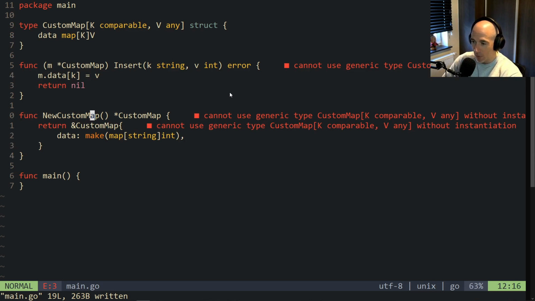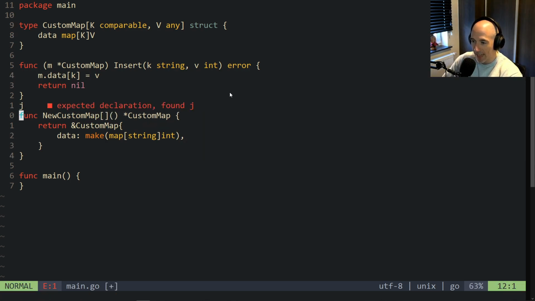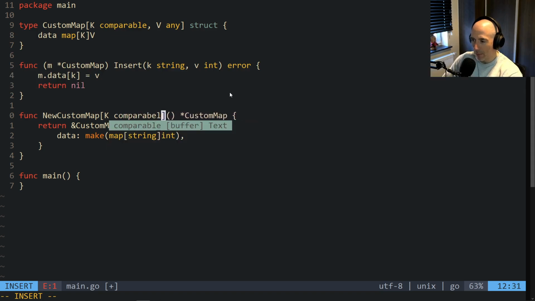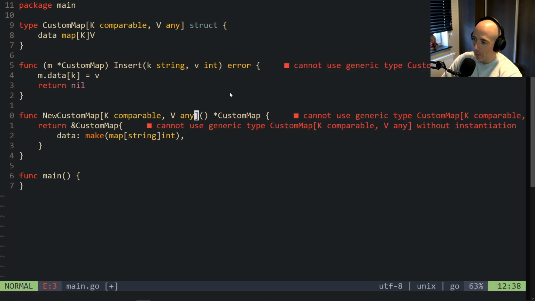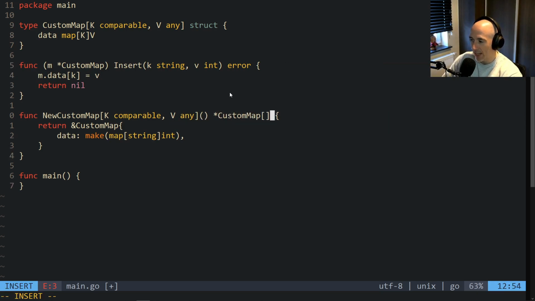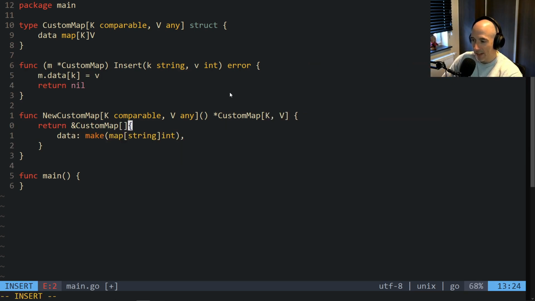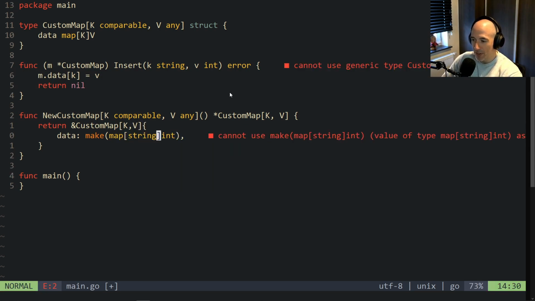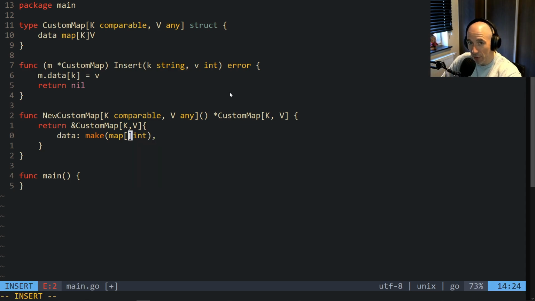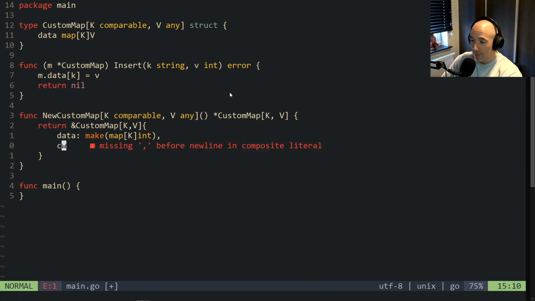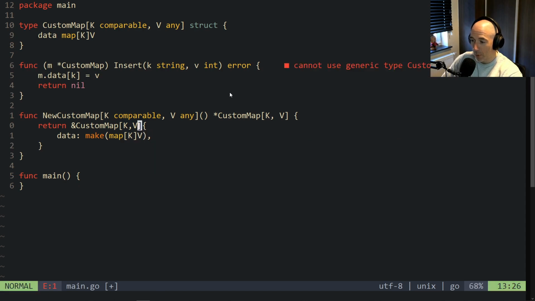So we're going to fix that. What we need to do is specify this once again here, these brackets. And we're going to say K is going to be comparable, and V is going to be of type any. Then we need to go to this guy here. We're going to say, again, these brackets, K V. And then here, again, these brackets, K V. And then here where we had string int, we're going to change this to K V. Boom.